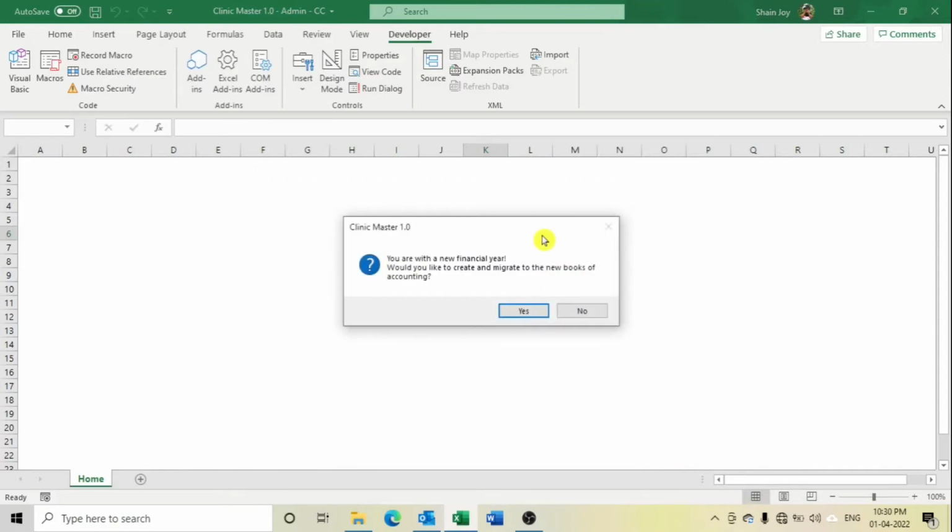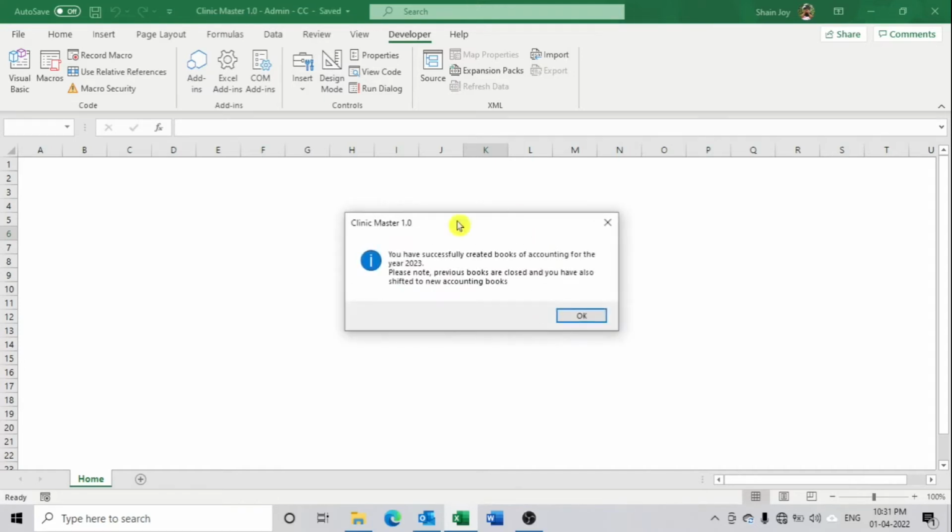As soon as I click on the create invoice button, the system gives me a message: you are in a new financial year, would you like to create and migrate to the new books of accounting? So I'm getting an intimation that the date has already entered a new financial year. I'm just going to click yes. It says the system has successfully created books of accounting for the year 2023. This message we got at the beginning of the template while we were customizing it. Just click on OK.